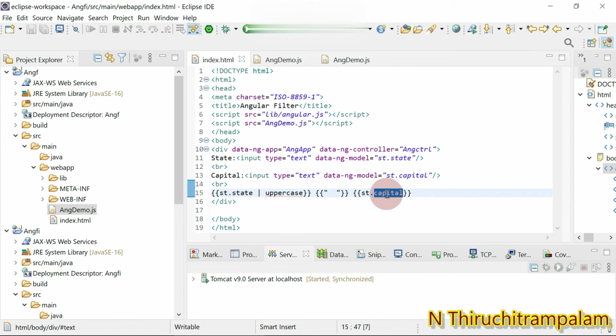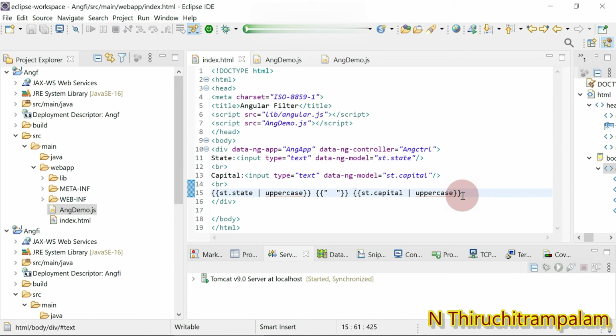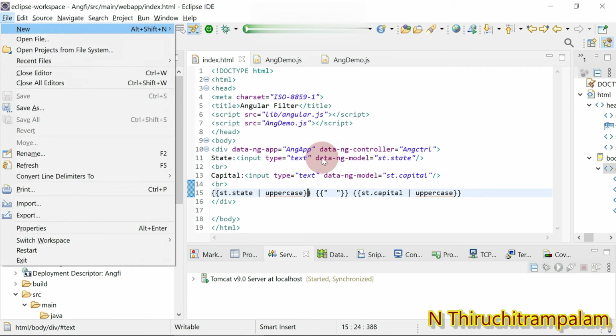And here, go to the capital, st.capital, next to it you can see a space, and use the pipe character and then use the keyword uppercase. Okay, that's it. So I'm going to run this. You will find that whatever I key in the first and second text box gets printed on the view page in capital letters. All right.